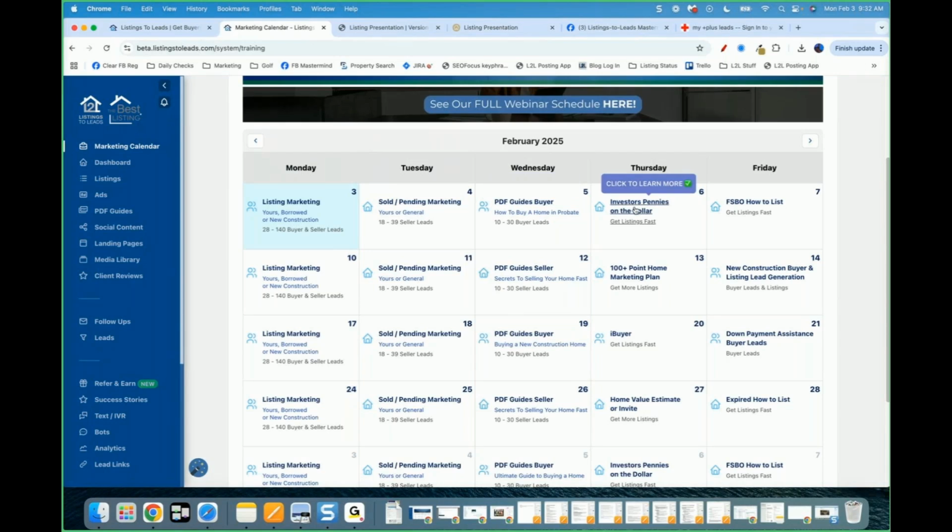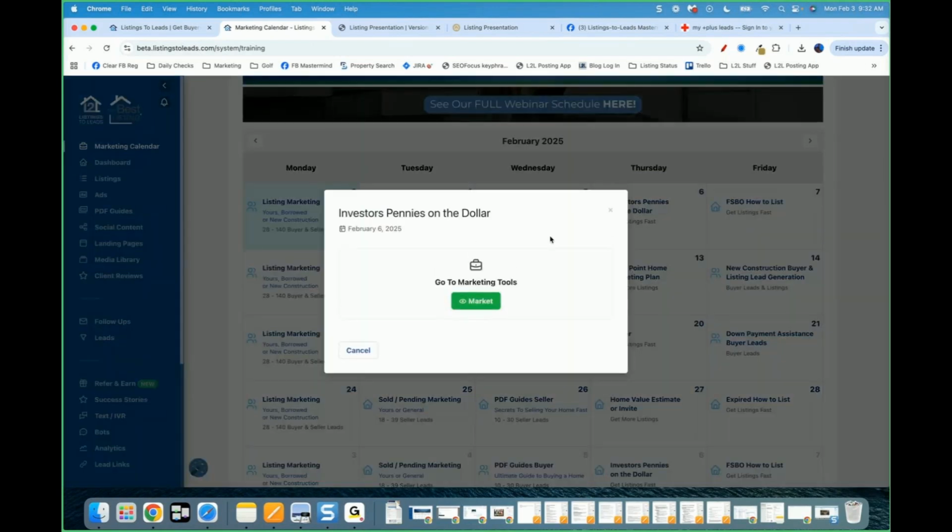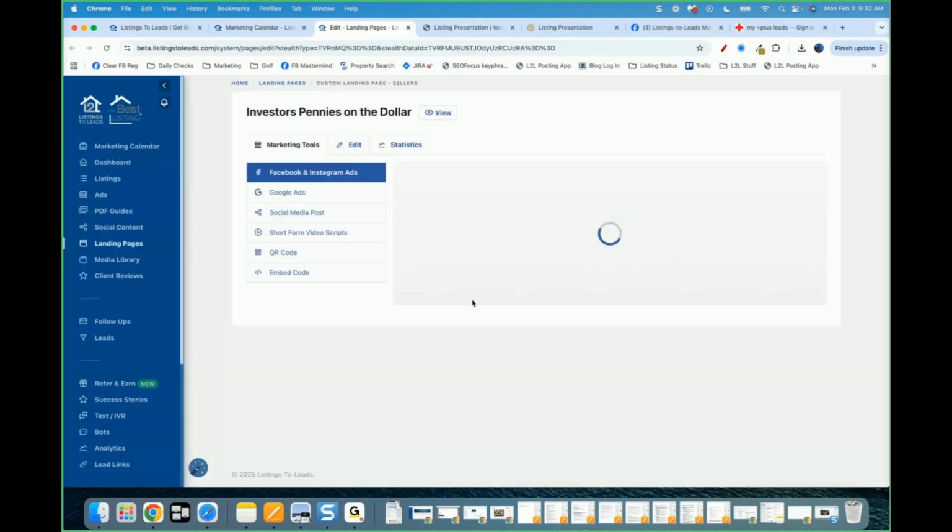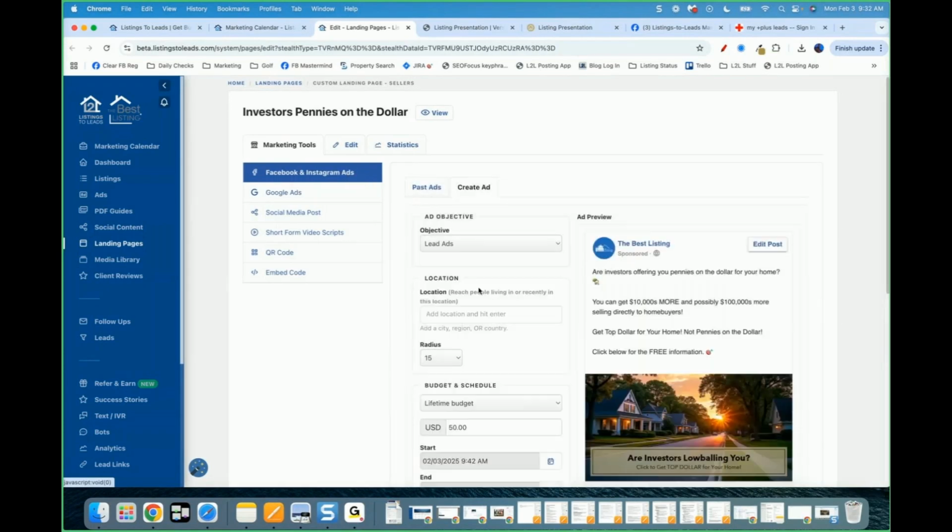If you have an area where a lot of the homes are a little bit older, maybe pre-2000, where a lot of investors are hitting the area up, this right here could be an awesome one. You'll see there's not a checklist for this one, but if you click market, this is one of the only ones that doesn't have everything yet. But you've got a Facebook and Instagram ad here.